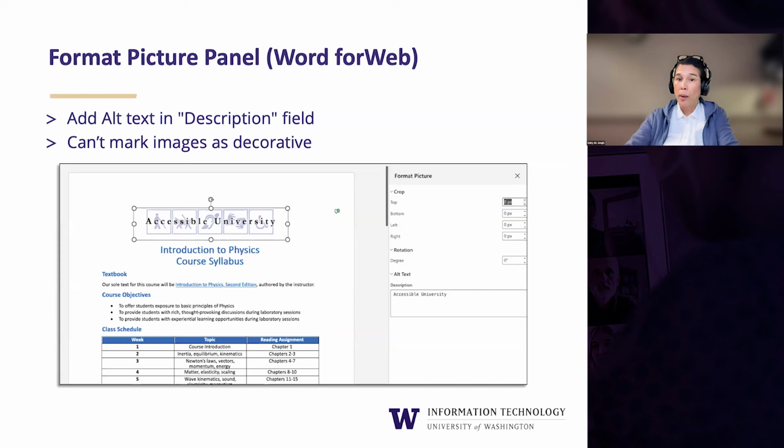In Word for the web, to add or edit alt text through the Format Picture panel, we see a screenshot of that here on this slide. The alt text is entered into the description field. And unlike the desktop version, there really is no option to mark images as decorative. So every image added in Word for the web must include alt text.